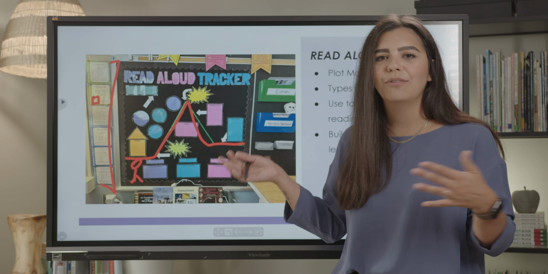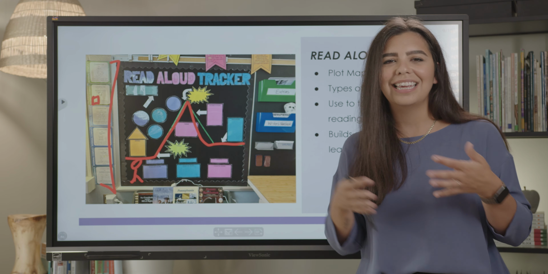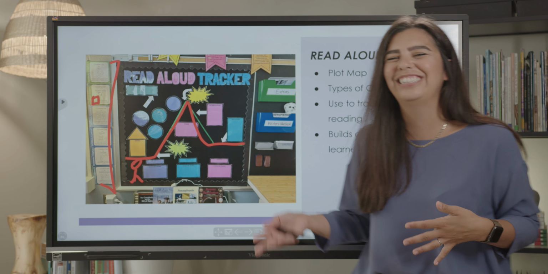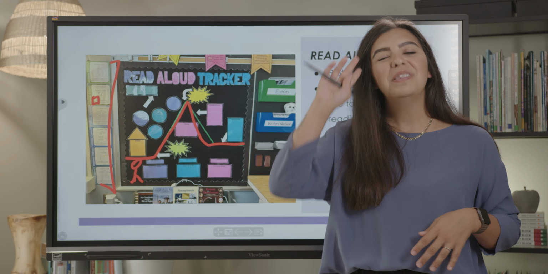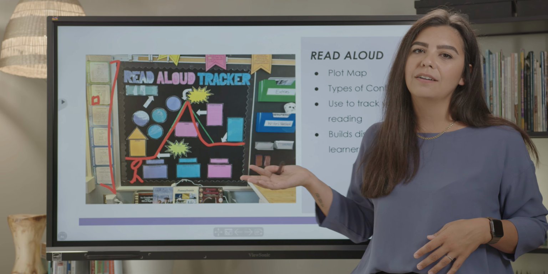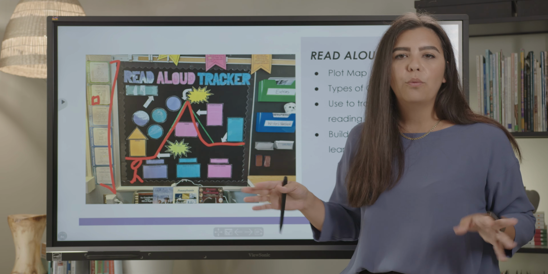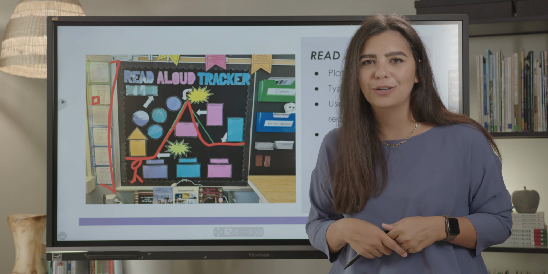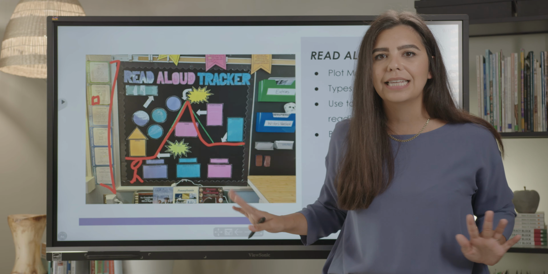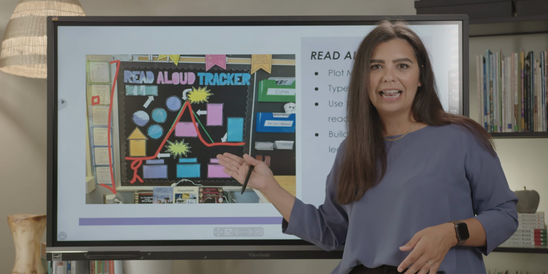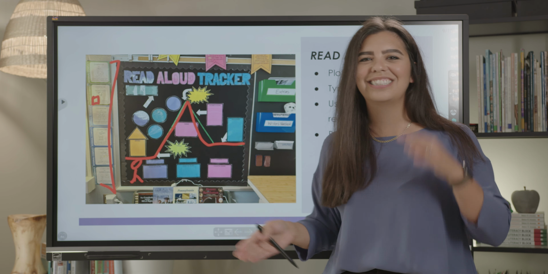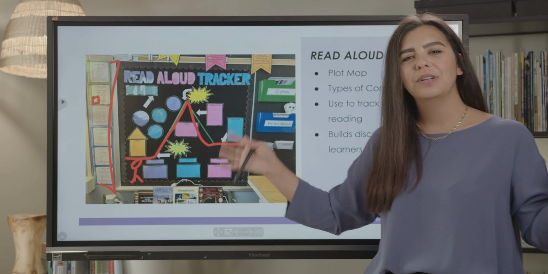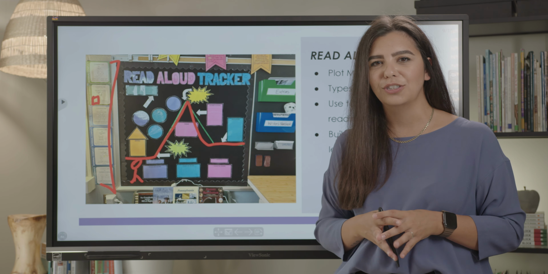See why it's called a read aloud tracker? You're tracking the reading that you're doing during your read aloud. But this was really great because the kids were always involved in it, and it was a great way for you to come back and do like a refresher, especially if you have students who are out and they're like, wait a second, what did I miss? And you're like, well, let's go to the read aloud tracker and see where we're at. So it was a great way for you to just build those connections with your students.